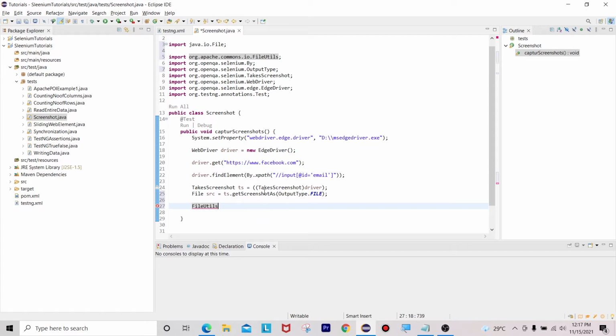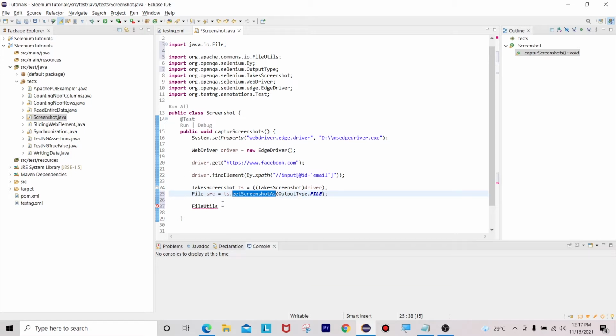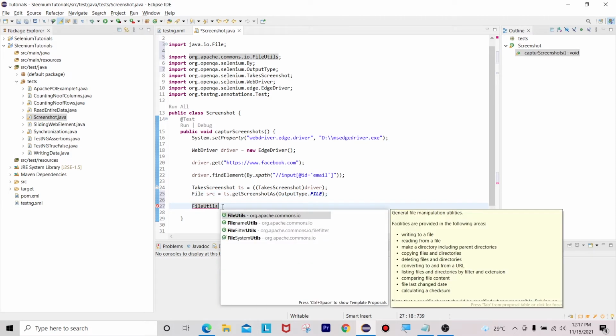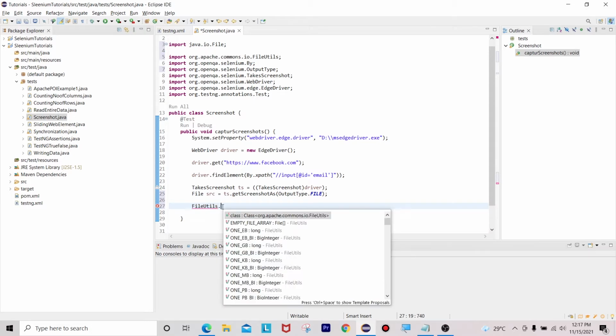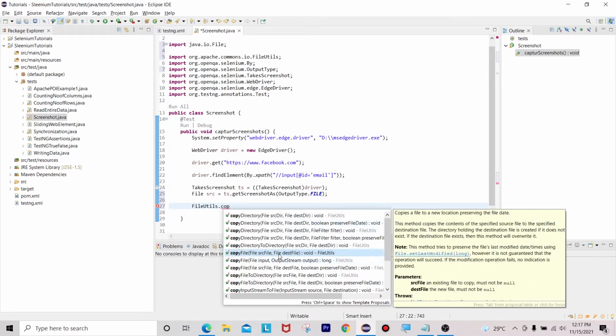Now we have to copy this captured screenshot and store it into some type of file. For that reason I have to use FileUtils, which is also a class. We have to copy this file. You can see here the copyFile method has two parameters: the first one is the source file and the second one is the destination file.